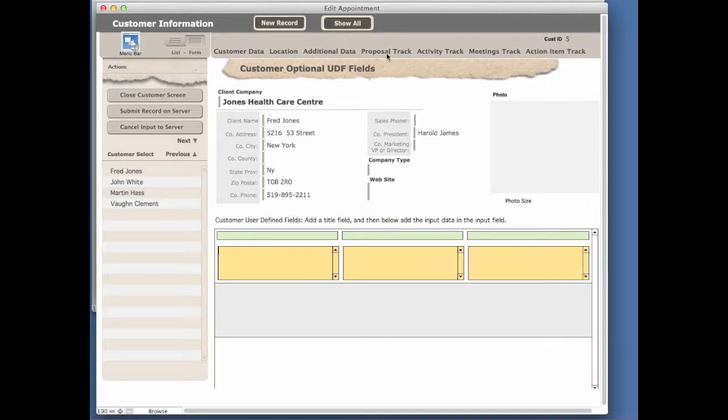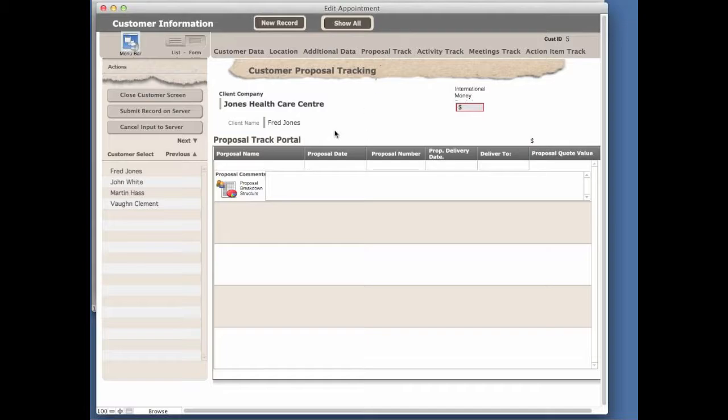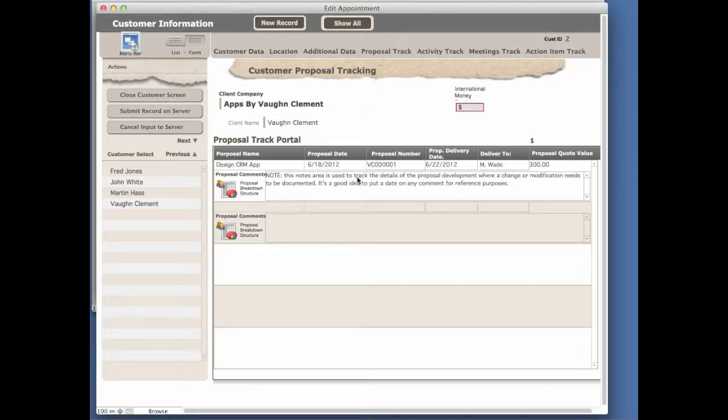You can also now go to the proposal track, where if you put in a proposal and created it, you would go ahead and add the title name for it, the date you started the proposal, put in a proposal number, the date you're supposed to deliver the proposal, the person you're going to send it to, and an estimated value for that quote for that proposal. You can create as many proposals for this customer as you want to in this record, so if they come back, you would just be re-entering and adding more.